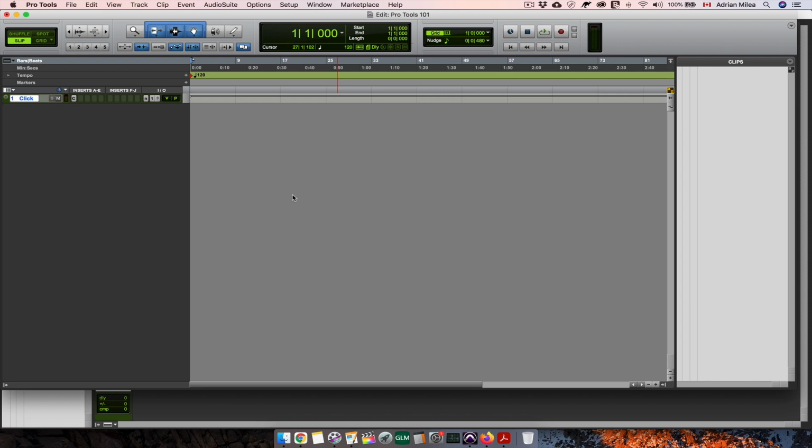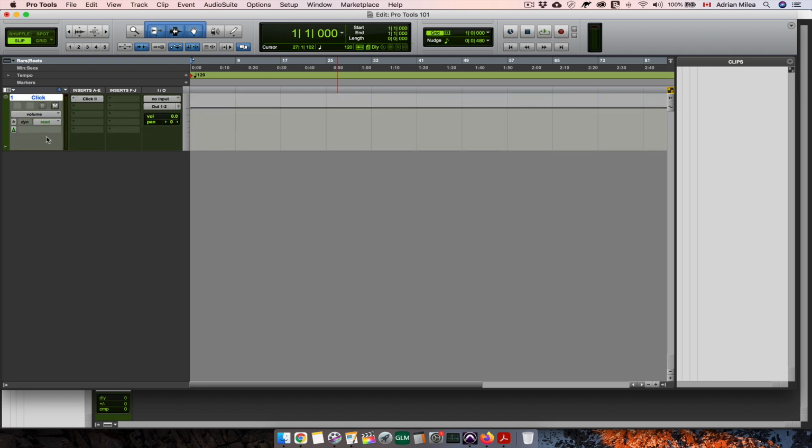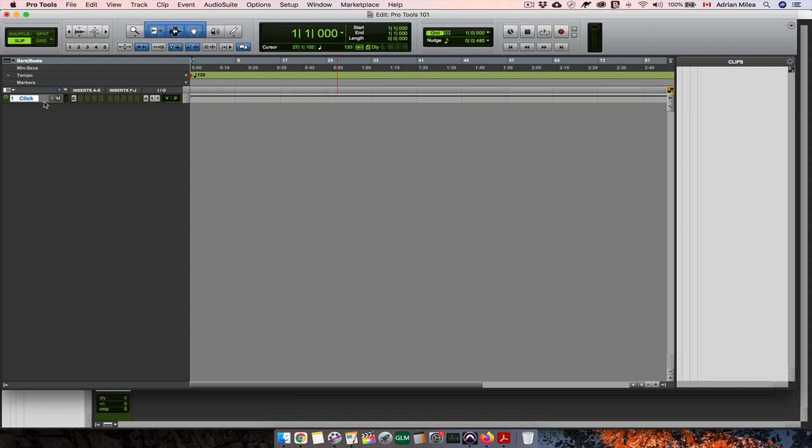If you hover over the bottom of a track and this icon appears, you can make a track bigger or smaller by dragging it down or up. And this is a default track that appears whenever you create a new session. It is named Click because it is a metronome track that can help you during producing. And on the right, there's the Clips section, where you can find all the clips in your session.